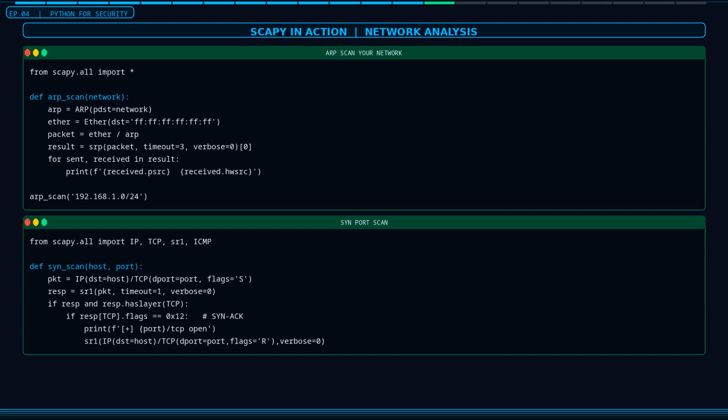Let me walk through the Scapy code examples in detail so you understand what every line does. The ARP-scan function creates an ARP request targeting a network range in CIDR notation like 192.168.1.0/24. Scapy expands this to individual ARP packets for each IP in the range automatically. The Ether layer sets the destination MAC address to the broadcast address, which means every device on the local network receives the packet. The SRP function sends the packet at layer 2 and waits for responses.